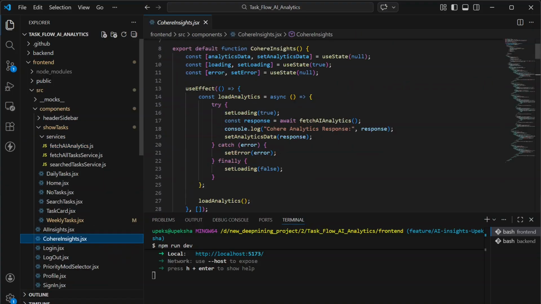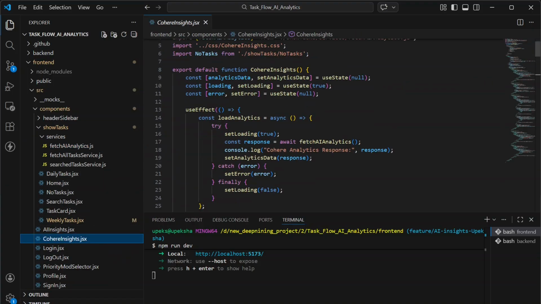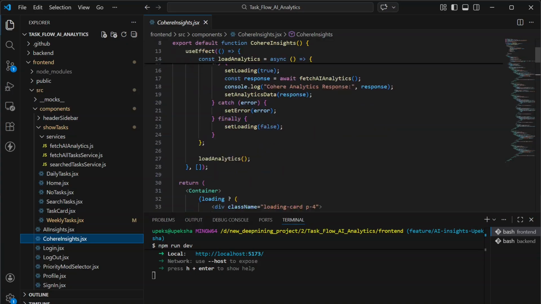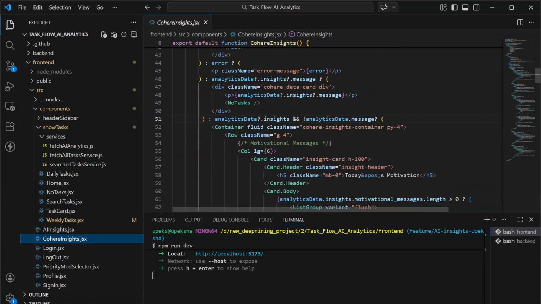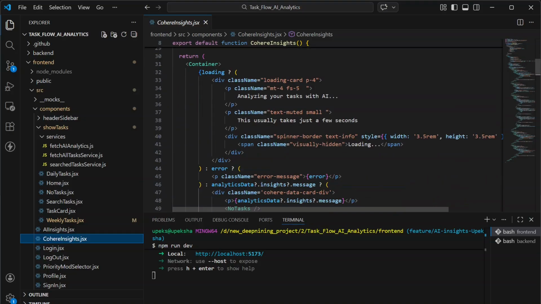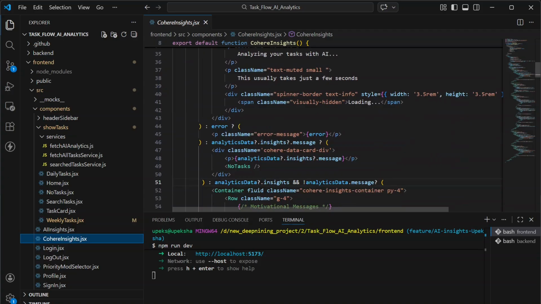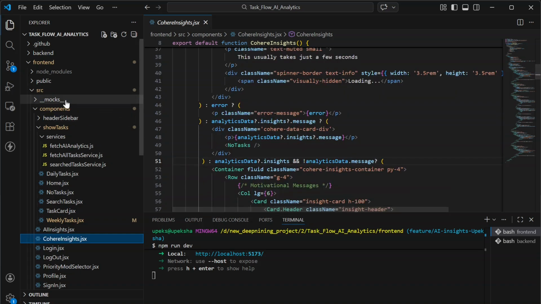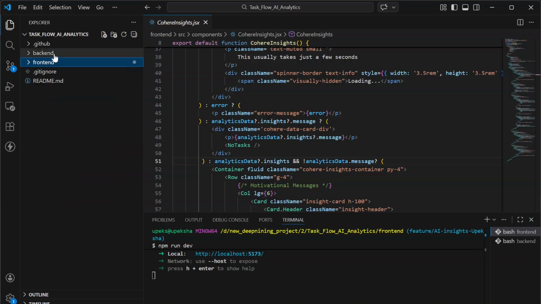Then in Cohere Insights, after fetching that data, it will be stored in the user state analytics data. Then that data will be rendered here. You can see that I have handled errors and loading here, and I have given a message when AI analytics is not present for some users. Then let's check the backend code.